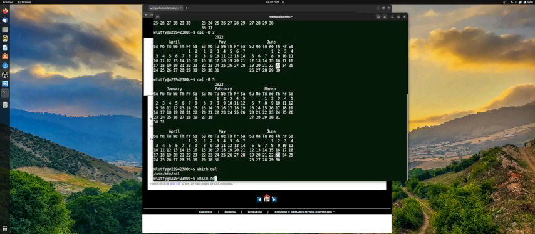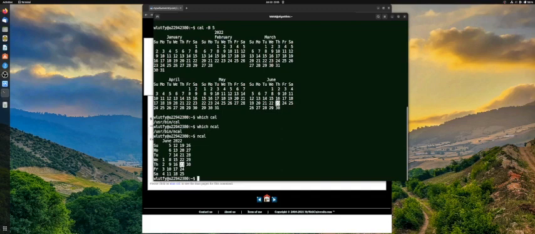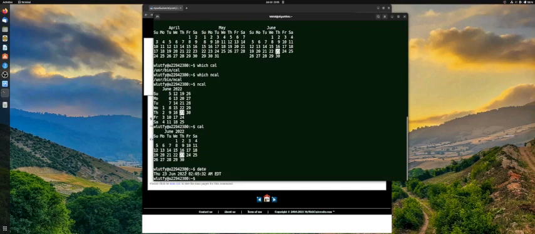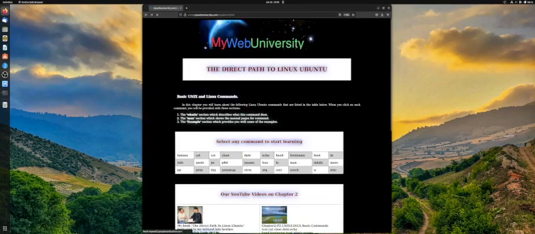So those are the syntaxes you can try, and you can also check which cal and which ncal. On Linux, ncal is also there. ncal is nice because it shows you in this format, but at the same time it highlights the current date. If I just type date, it is June 23rd. So let's go back to the documentation here and execute the next command.